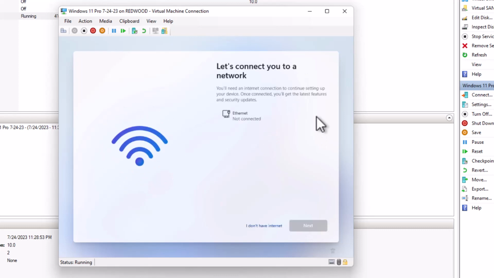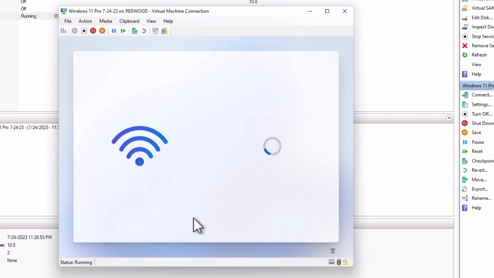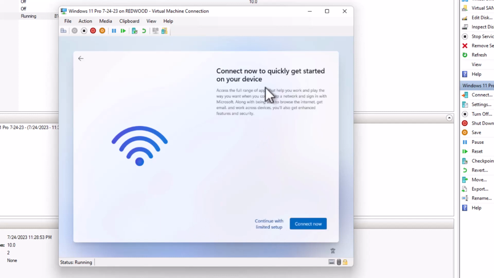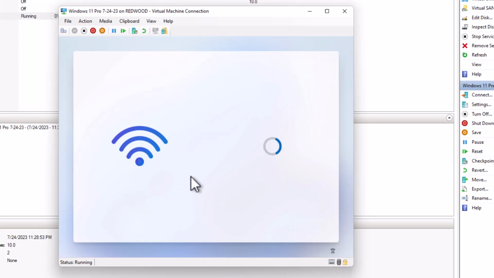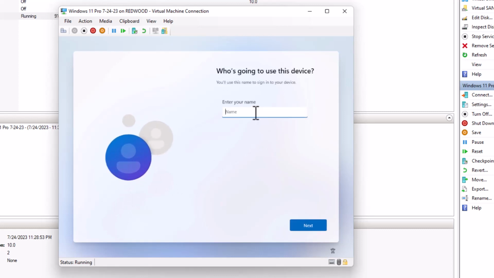Now, this is where it asks for the internet connection, but this time we have something new. This time we have, I don't have internet on here. We didn't have this option before. So now it wants me to either get connected or continue with limited setup. And that's what I want to do, continue with limited setup. Now I can put my name in there, my password. Verify my password.